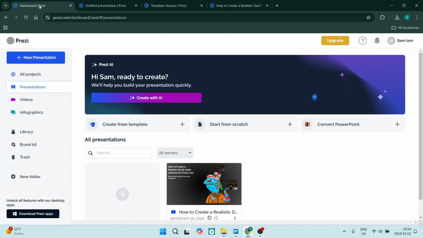Now, if you go back to your dashboard over here, you'll see on the left-hand side all of your videos, infographics, presentations, all your projects, your brand kit, your library. It's all nicely presented. And then you can go ahead and navigate through this.